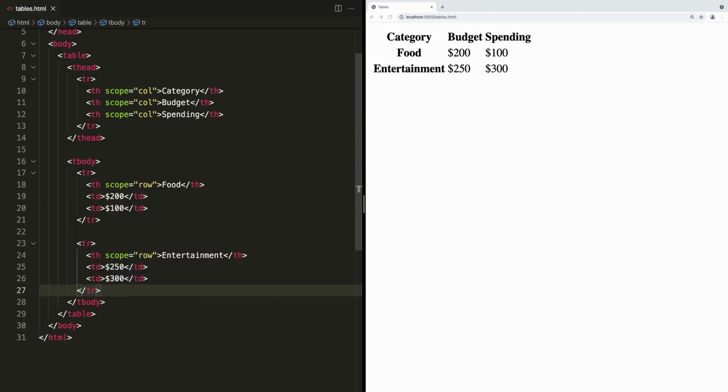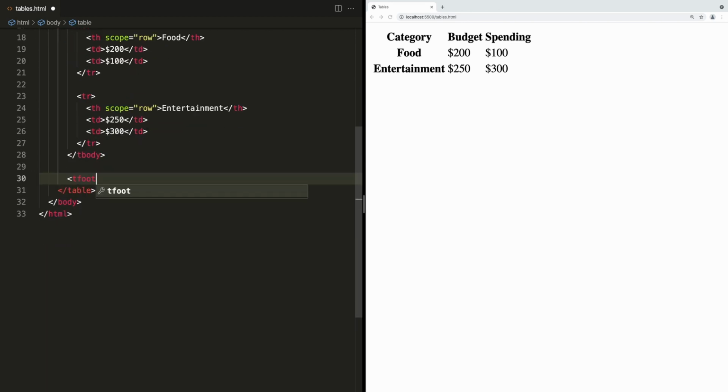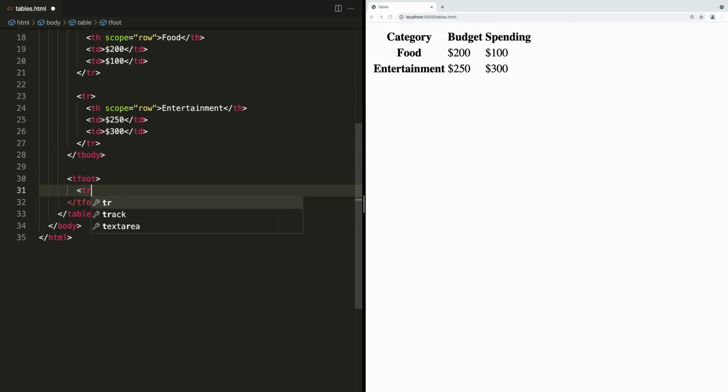And now again, this isn't going to change the output, it just makes our HTML a little bit cleaner and more semantically correct. Next up, it would be nice if we had some totals. This way our user could see the total budget or the total spending without having to do that addition themselves. So the way we can go ahead and do that is to add a footer, and the footer will use the tfoot tag. So we can add a tfoot here. And then inside of this, we will add more table rows.